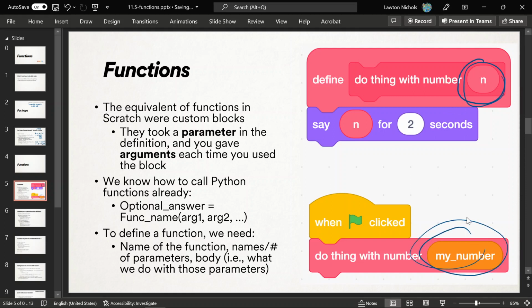So if we passed along 42, now suddenly n is 42, and we're going to do something with that. Or if my number was 55, then that makes n 55 when it jumps up here and runs its code. Okay? Do you remember that? So that's the kind of thing that a function is, essentially. It's some code that we can run multiple times with different values.